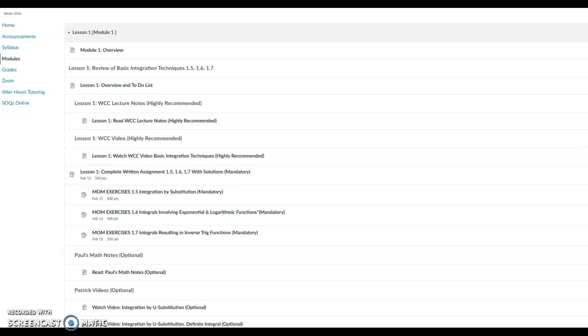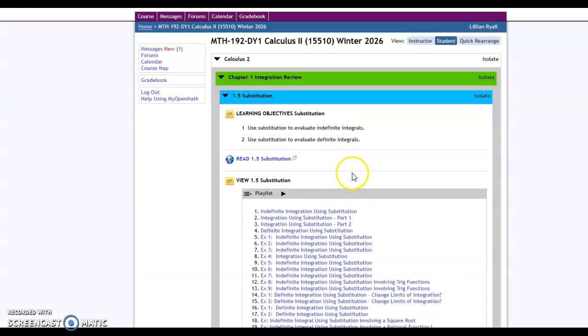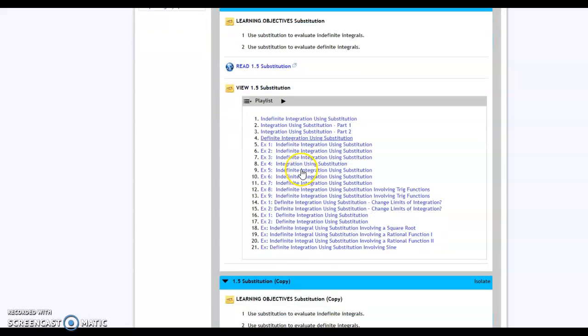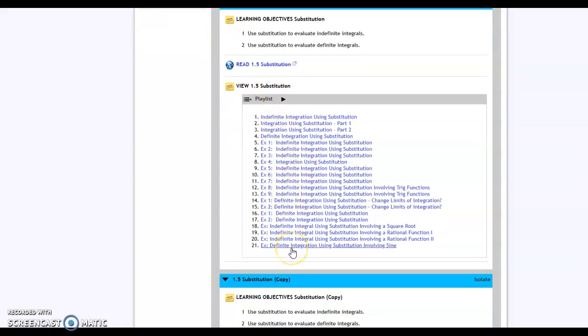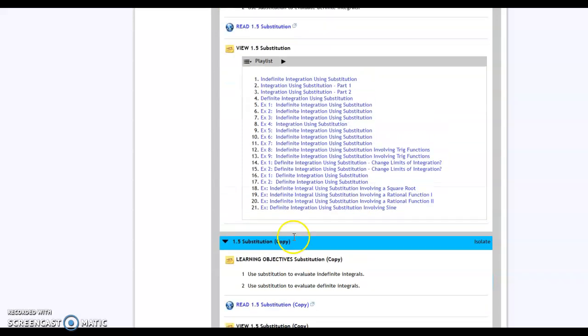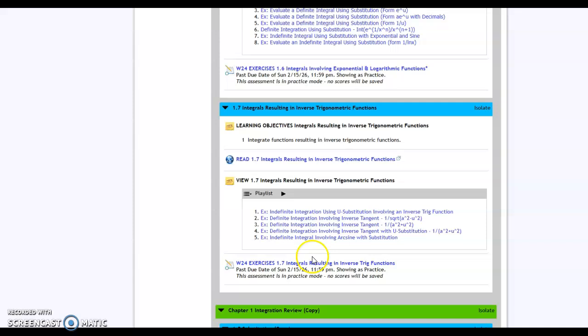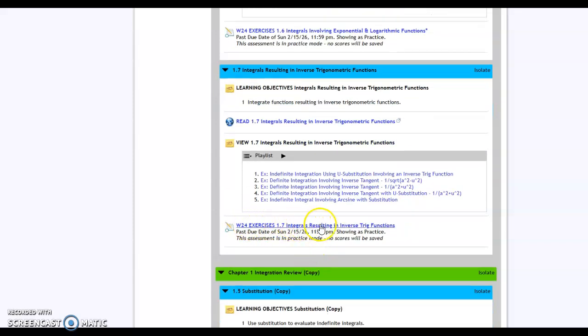Now, let's take a look at the My Open Math. My Open Math looks something like this. You can read the textbook. So here it says read 1.5. That's the textbook for that section. Then you have some videos that you can watch here. And then you can take a look at the work. So the exercises, you're going to click on exercises.